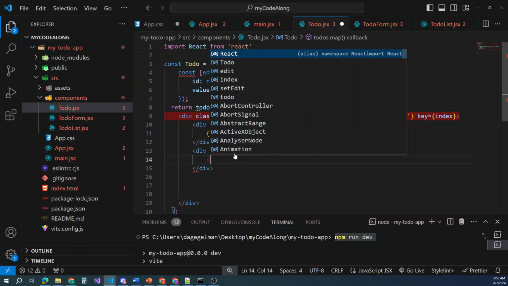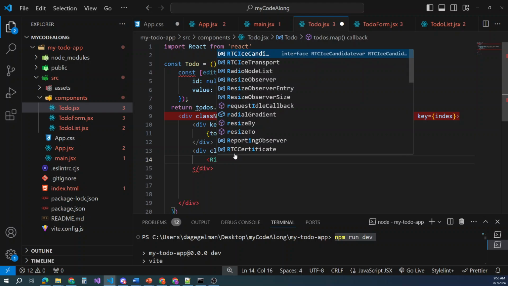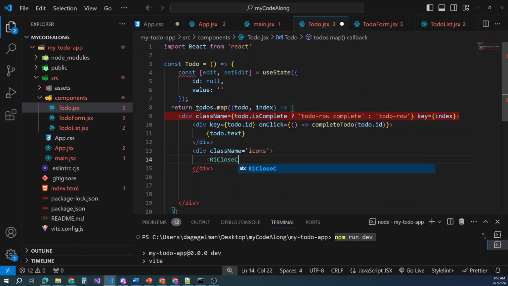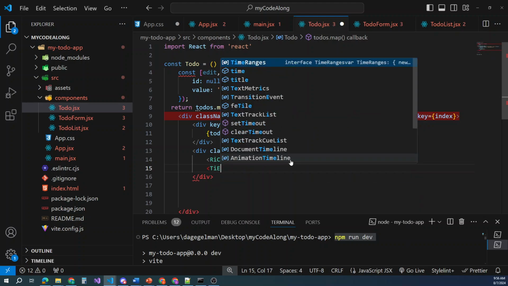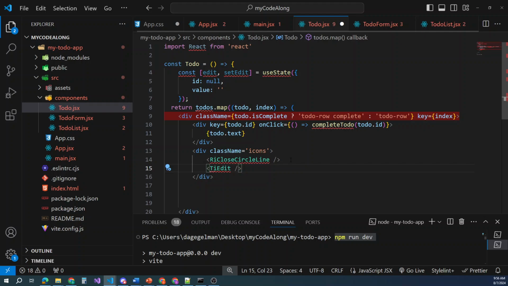And then here it's going to be a little bit different than what we've done before. We're going to do RI close circle line. And we don't need this second one. We'll just self-close it here. And then we'll put another one down here, call it TI edit. And these aren't happy. What these are, these are icons that we're putting in here.